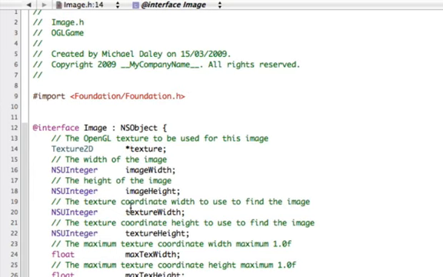Same for the height. Again, that's going to be handy for us to hold, so that when we render the image, we can very easily specify exactly where we want that image to be taken from our larger texture. So texture width and texture height are going to be doing that.